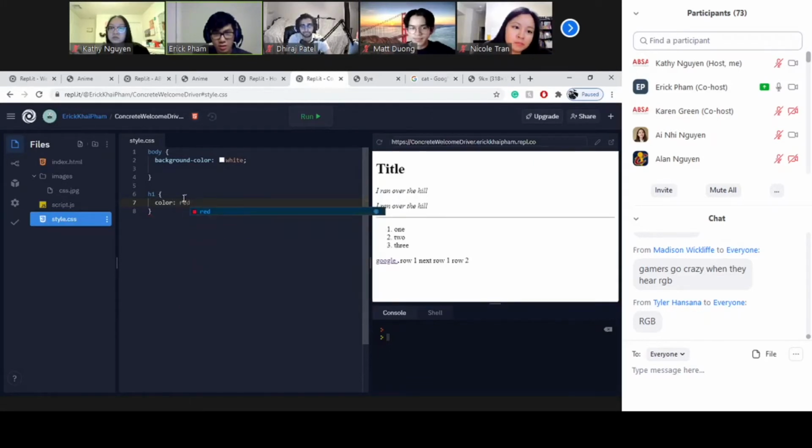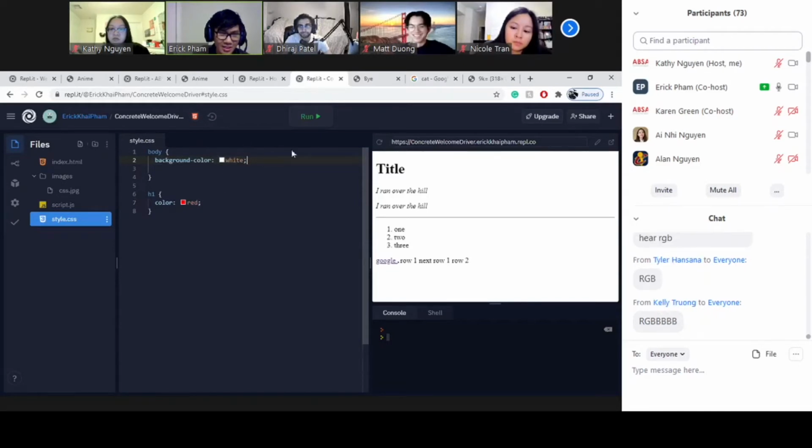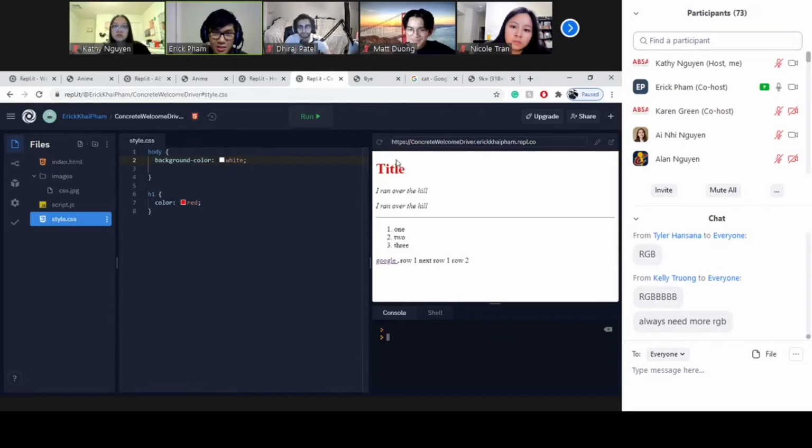And then a semicolon. I forgot to mention that after you type out the property, you have a colon and then you have a value. This is color, this is white. The value here is color red, and then you end it with a semicolon. So with CSS, you end things with a semicolon to end the declaration. And when you run this, it turns red.